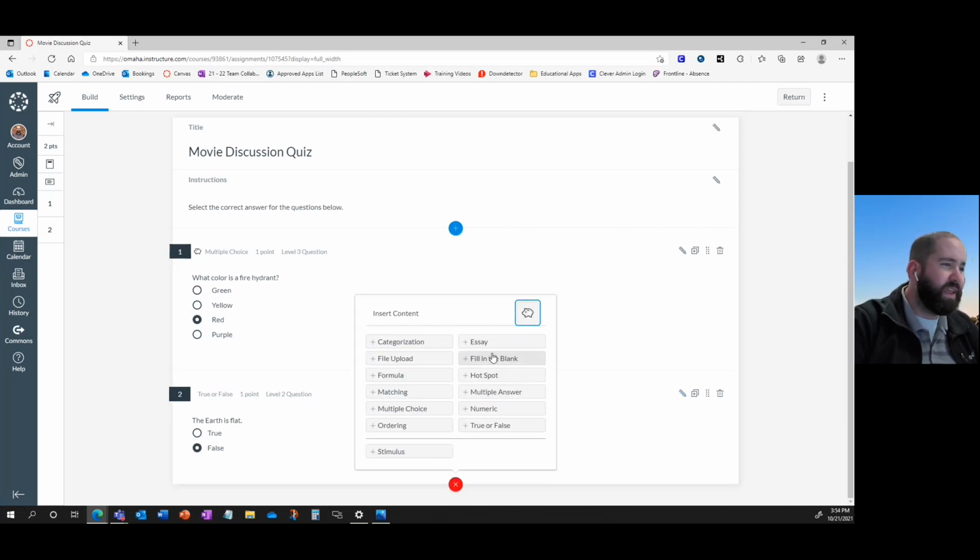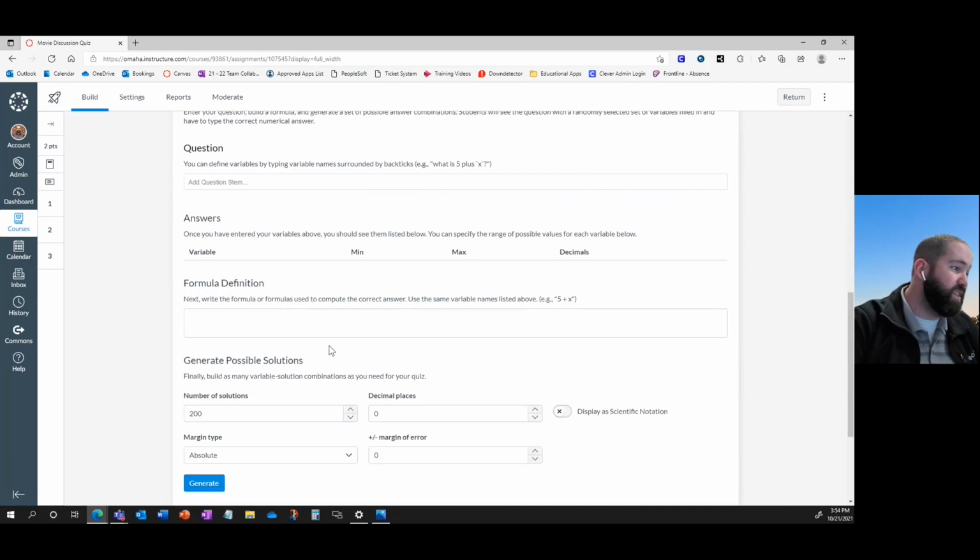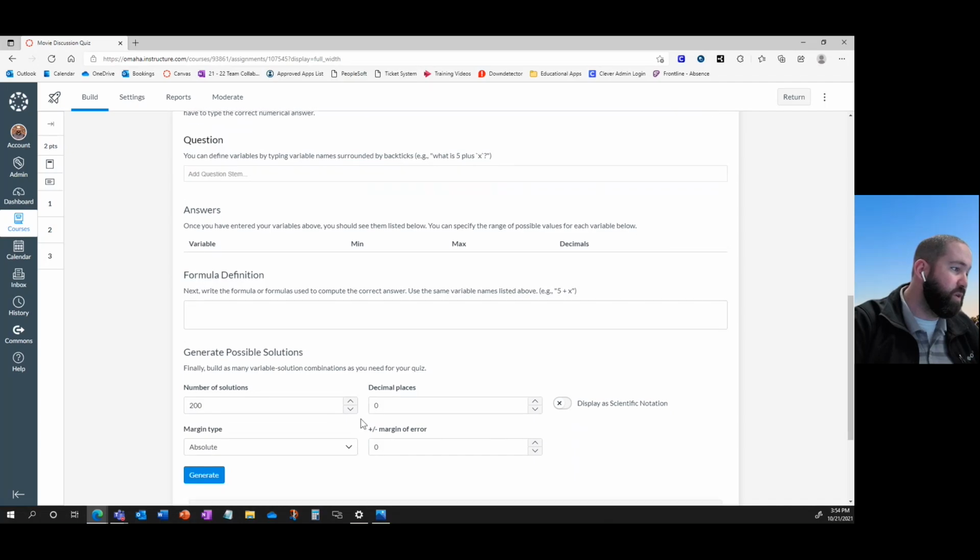Hit plus, and again, you've just got a whole bunch of different results here, and all the true and false, multiple choice, multiple answer, a bunch of these grade themselves. Some of the ones that don't are like essay. Essay won't grade itself, so you will have to go into SpeedGrader later on and grade the essay questions. But like I said, a lot of these do grade themselves. There's a formula thing here. I've never used this one, but you can put in formulas and do all sorts of stuff.